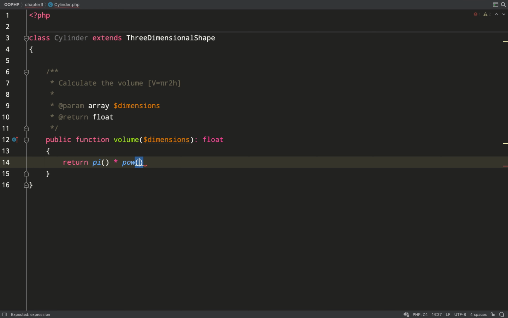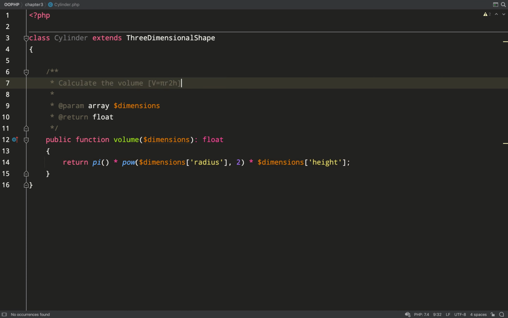The dimensions is going to be an associative array because it's going to be different for each kind of shape, so I think an array is probably the easiest way to do this. So it'll have a radius key and it will also need a height key. So pi multiplied by dimensions radius squared multiplied by dimensions height.